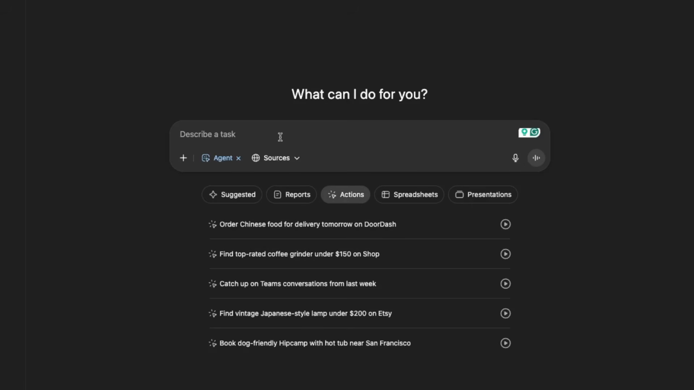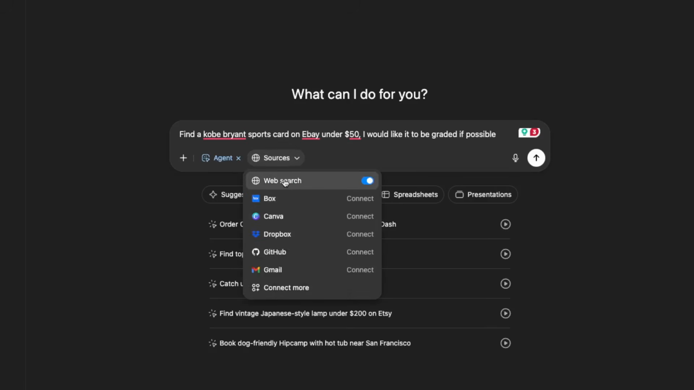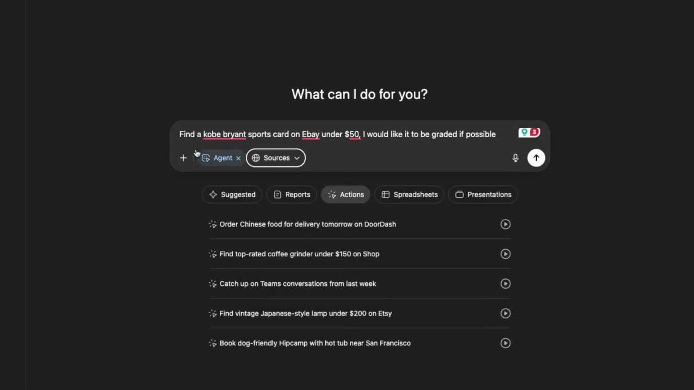Okay, so I'll just do a custom one here. Find a Kobe Bryant sports card on eBay under $50. I would like it to be graded if possible. This is something I would look at manually. If we click sources here, we'll just enable web search so it has that ability. We won't add any other connectors for now, so we'll send this.